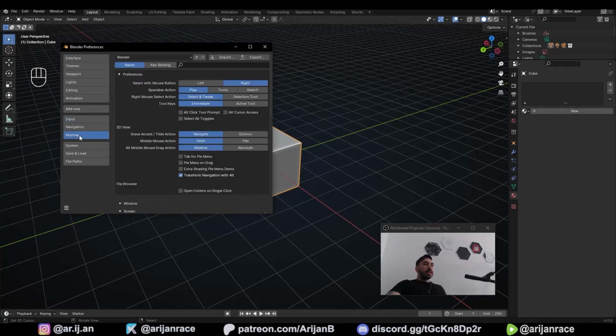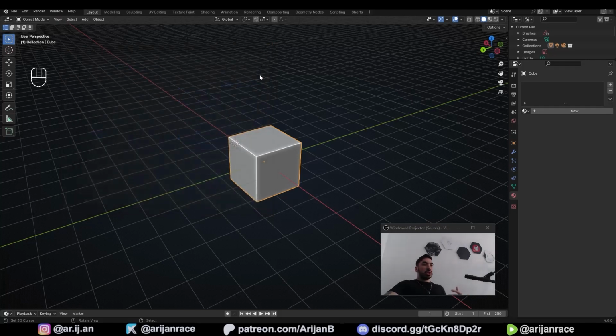You're going to find this section called key map right here, and in the top of this menu here you're going to find left or right. This is how you can choose which mouse button is going to select objects. Just choose whatever you like. It doesn't really matter that much for now. You can always change it to the other one. Once you've made your decision, just close this window and you're good to go.